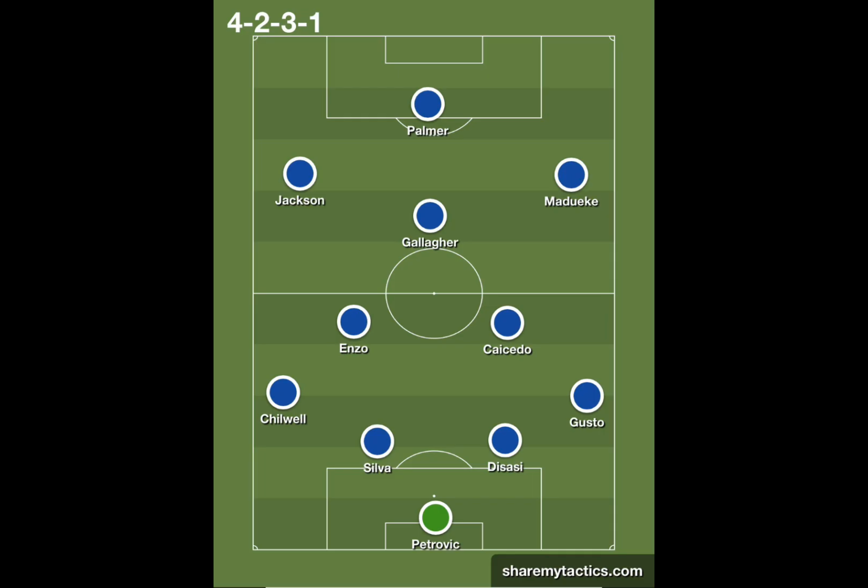On your screens now is the starting lineup. So as you can see, we started in that 4-2-3-1. Jackson was playing off the left, Palmer in that false 9 again, Madueke on the right, Gallagher in the 10, the same pivot, and then the same back four, except Silva came in for Badiashile. That was the only change to the starting 11 from the team that beat Aston Villa.